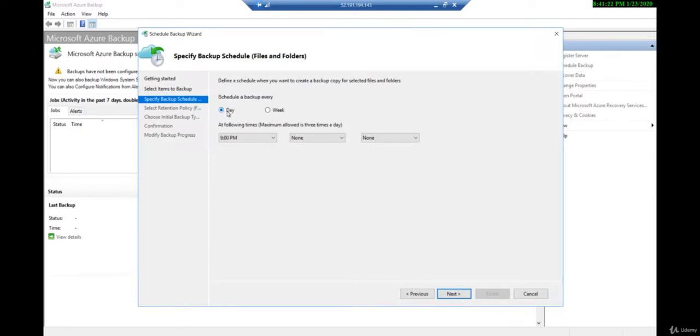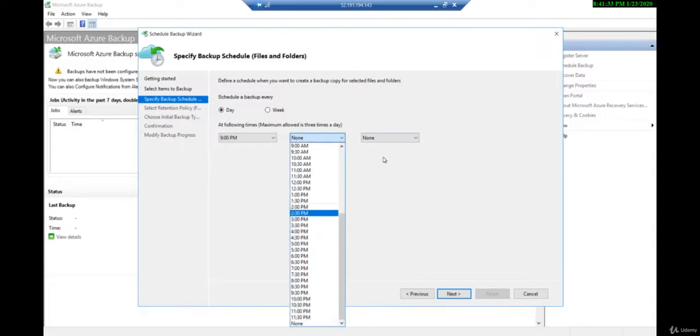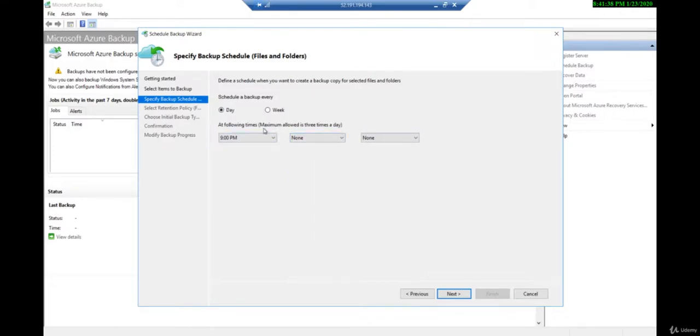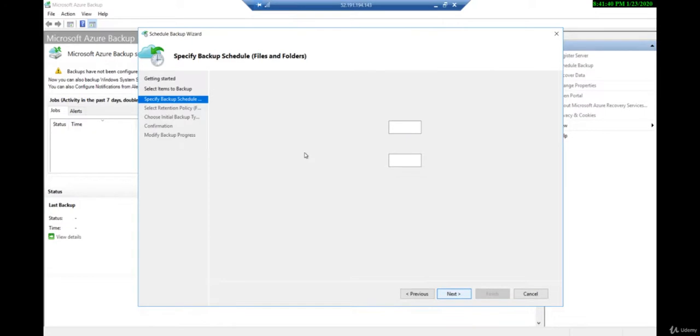Now, when do you want to schedule your backup? Is it daily or weekly? If it is daily, at what time do you want to take a backup? You're allowed to take a backup a maximum of 3 times in a day. So you can select 3 different schedules from these drop-down menus. At this point, I'll leave it as 9 p.m. for the day and click on next.